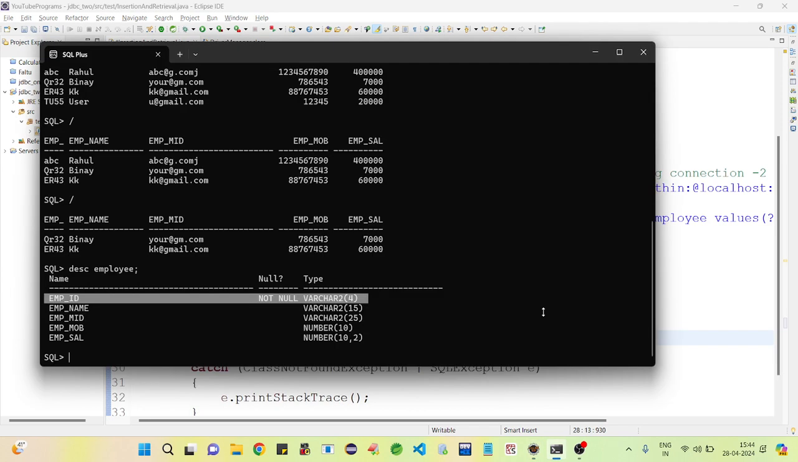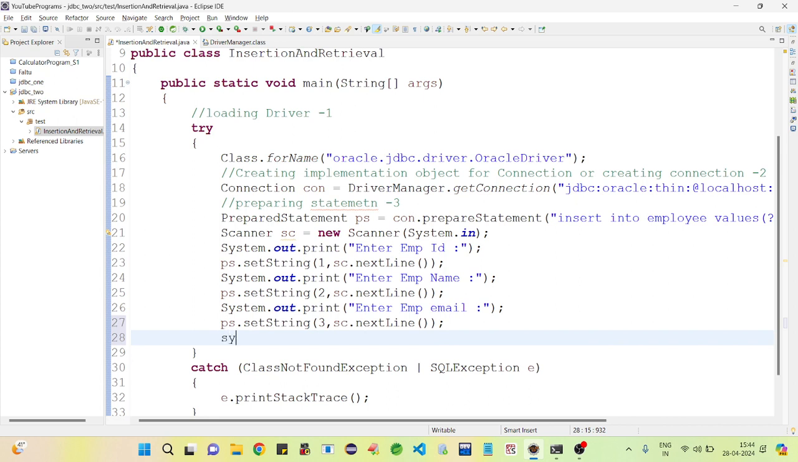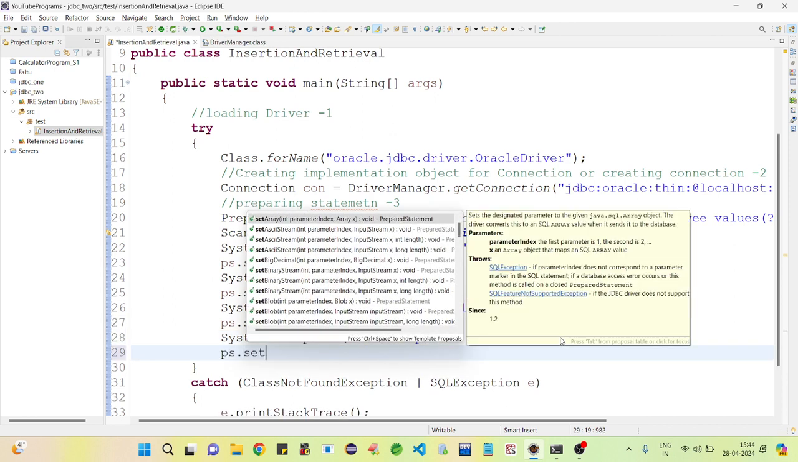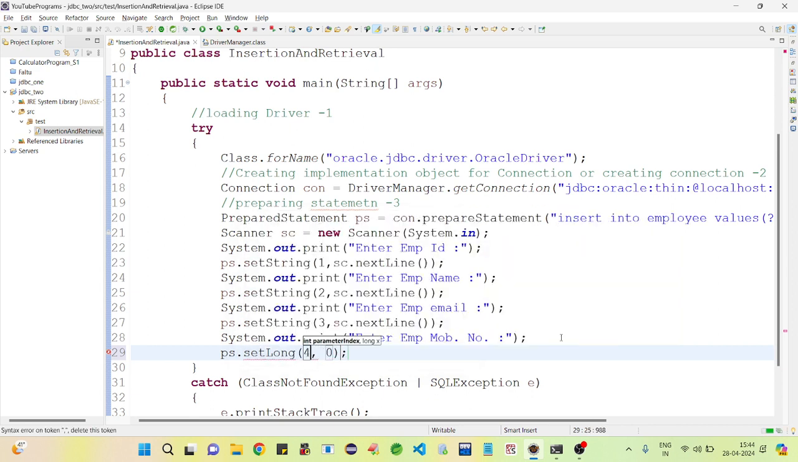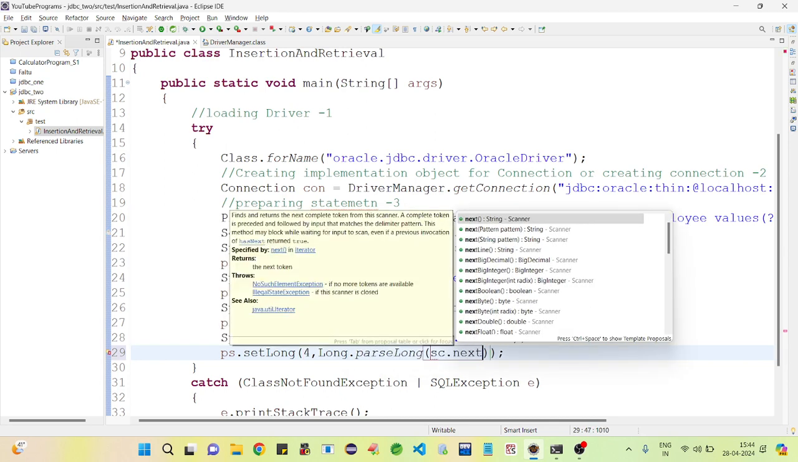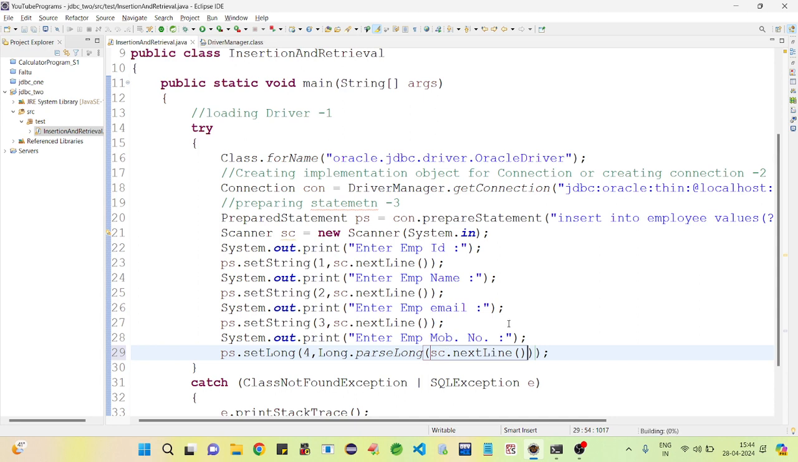After that, enter employee mobile number, not number. ps dot setLong, index 4, Long dot parseLong, sc dot nextLine. First, we are taking input in the form of a string and after that we are parsing in the form of long.